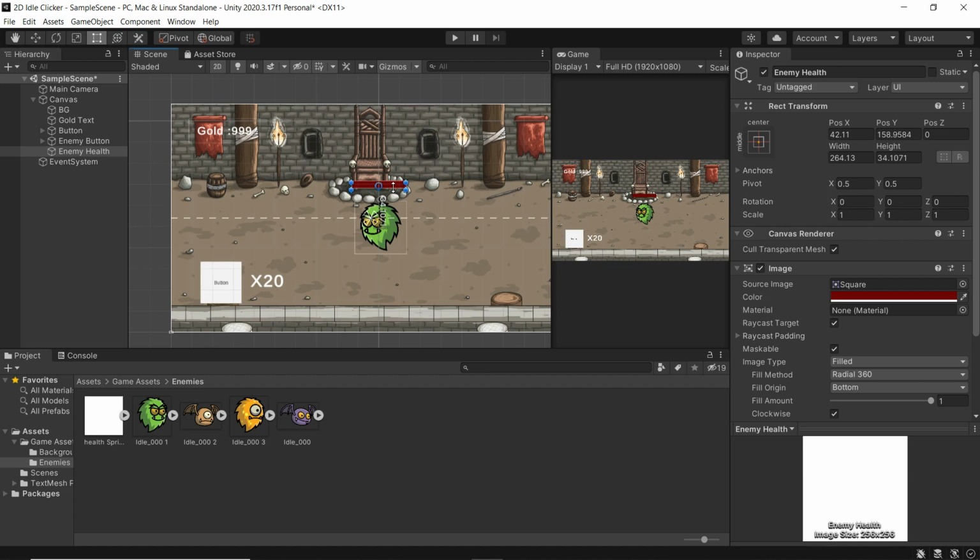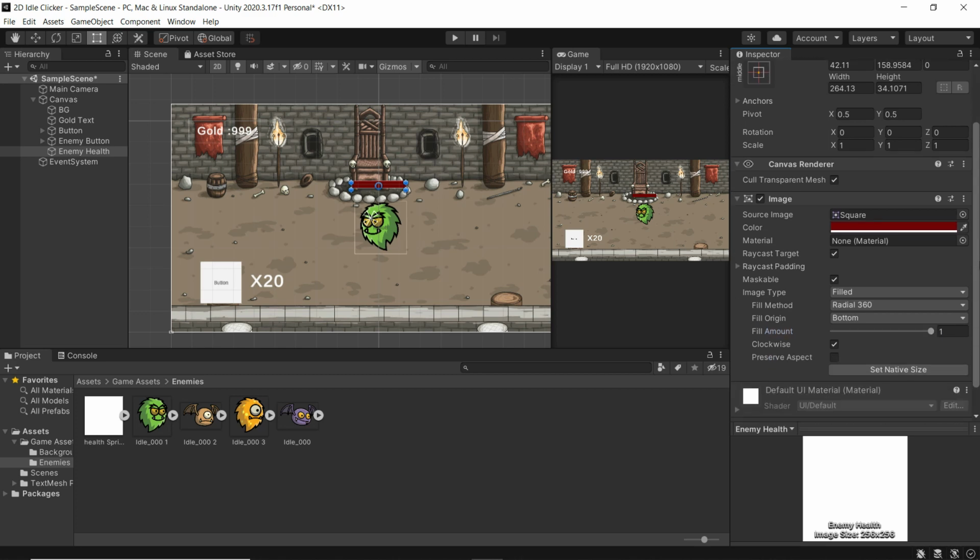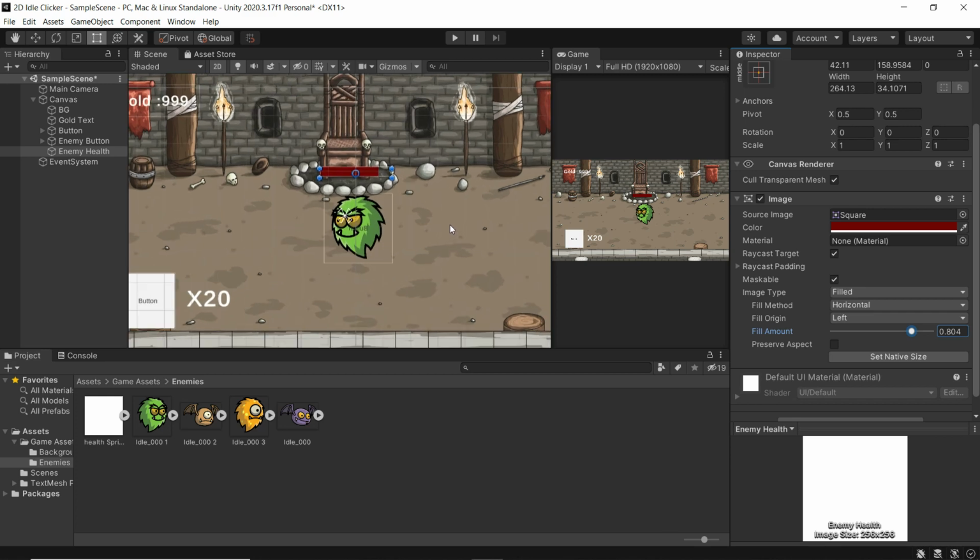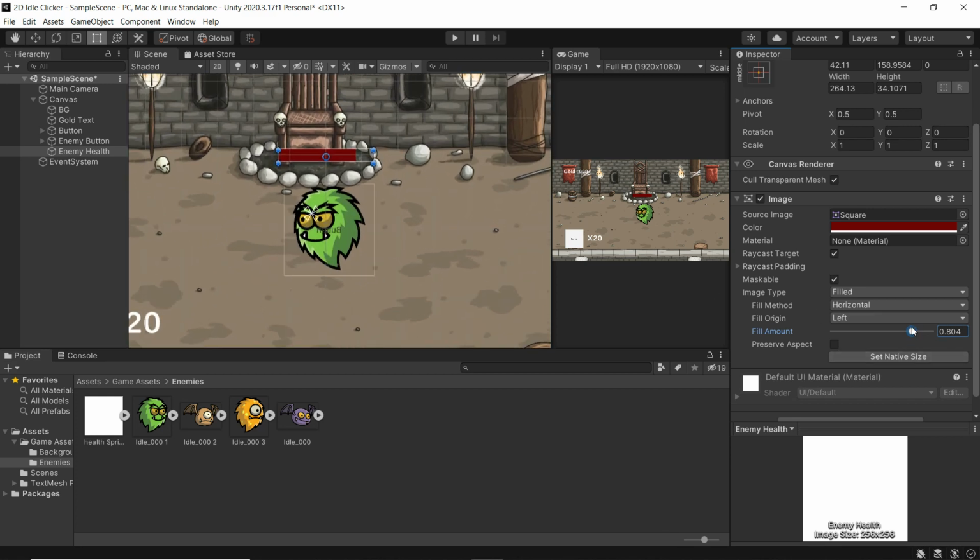Let's make it smaller. Now, as you see, when I turn it low to 0, we cannot see anything. But here, instead of radial 360, we are going to change it to horizontal. I think now it's going from the right side to the left side, as you see. I'm going to make it a little bit nearer, so it goes from up to down.